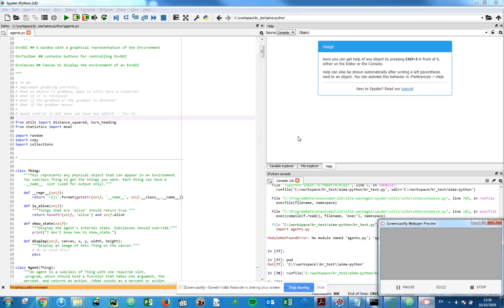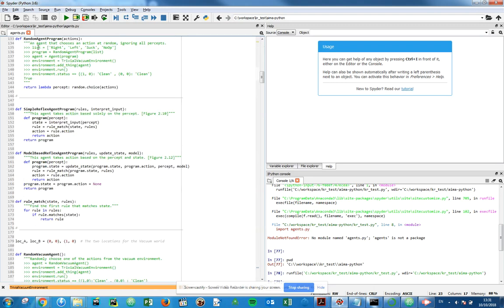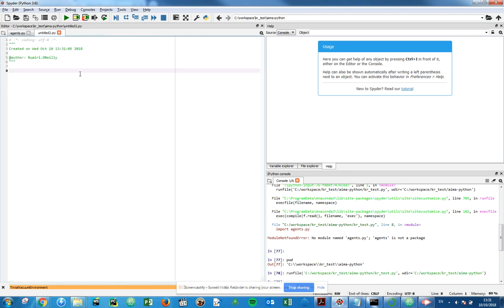Okay, so we want to be able to access the functionality that's available by agents.py, and we want to be able to use it. So we're going to create our own file and run a small bit of the code from there, namely our random vacuum agent and our trivial vacuum environment.